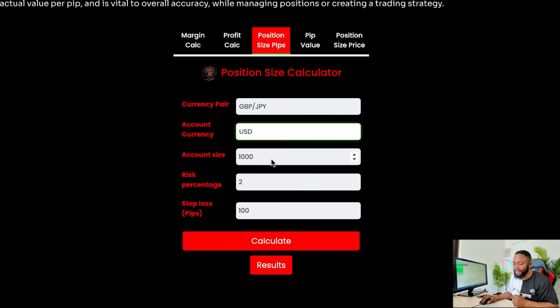Account currency is USD. Account size, remember, let's assume we have a $100,000 profit account. But if you are trading with your $6,000 profit account, or your $5,000, your $50,000 in account size, just come there and replace. Risk per trade, we're risking 1%, so we're going to replace that with 1%. And then what is the stop loss in pips?